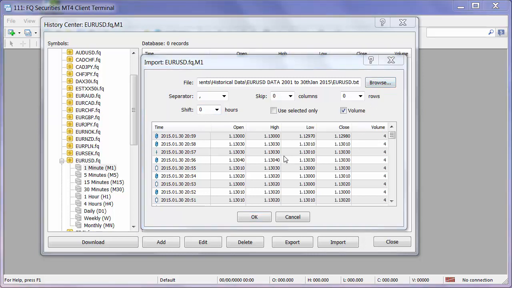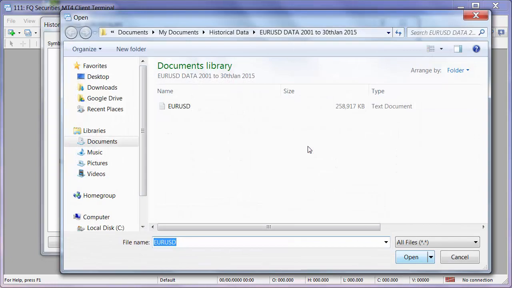So the next thing we're going to do is select Browse and find the destination folder for your downloaded data. Again, if you've got stuff here already, which I have in this case, there may be a slight delay while it finds it, but there's a lot of data there. It's actually opened up in exactly the right place for me. So this is why I say that under my documents, historical data, the Euro USD data from 2001 to the 30th of January 2015, and here it is.